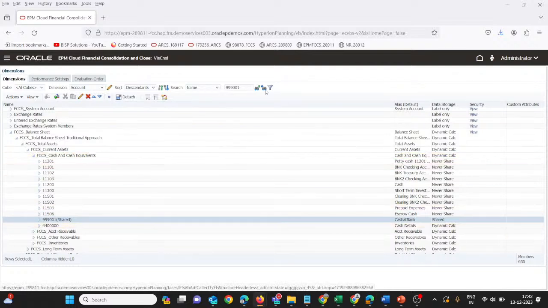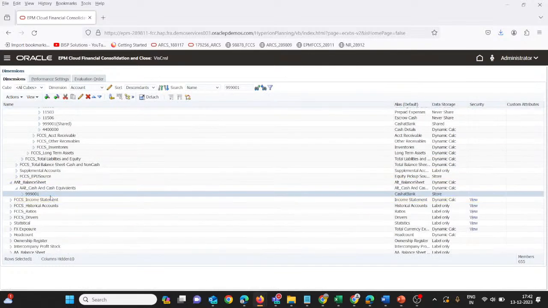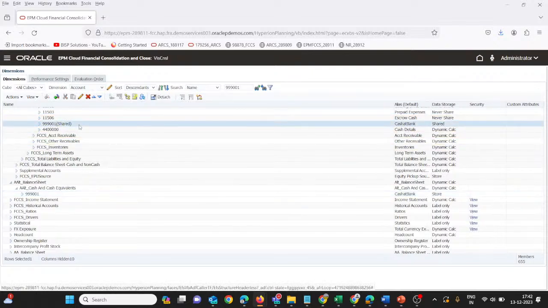Okay, and let's select the other one. It is in the alternate hierarchy of the balance sheet, 999-001. It becomes the primary member, and this becomes the shared member. The shared member exists in the main hierarchy. It should not be like this. The shared member should exist after the primary member, but here the case is reverse.